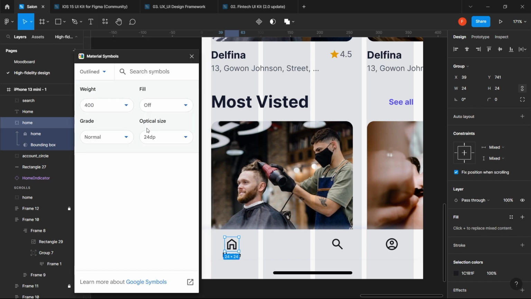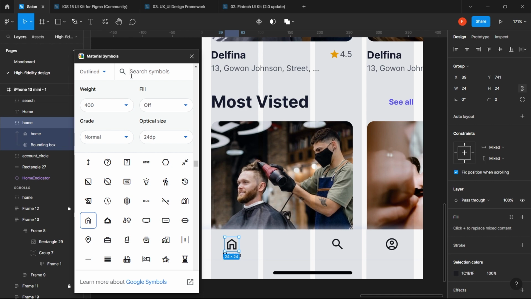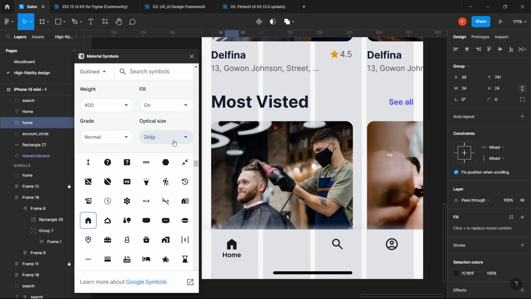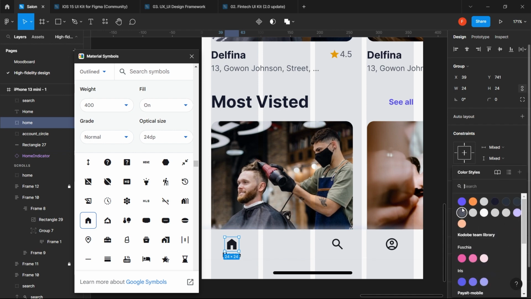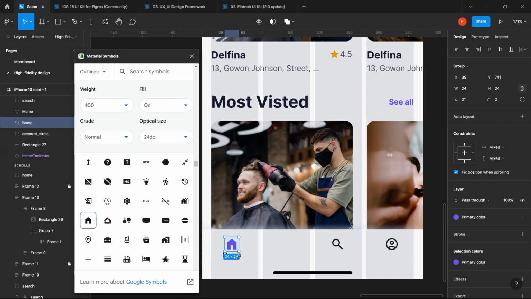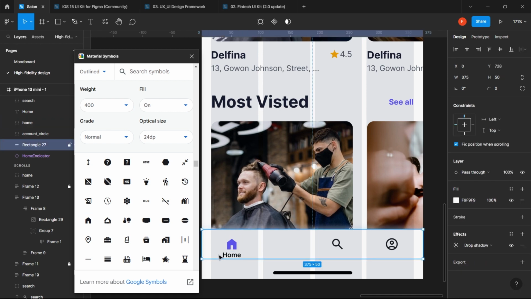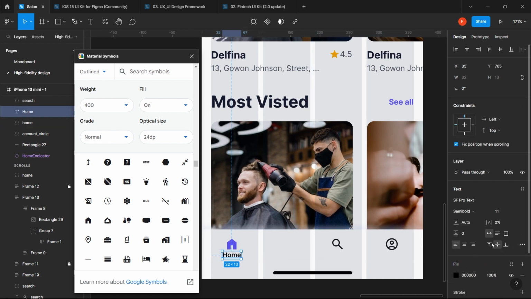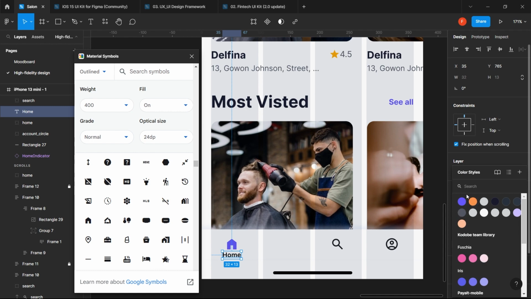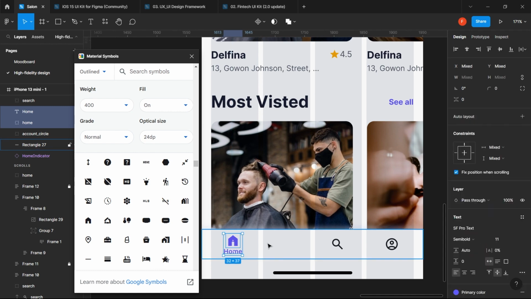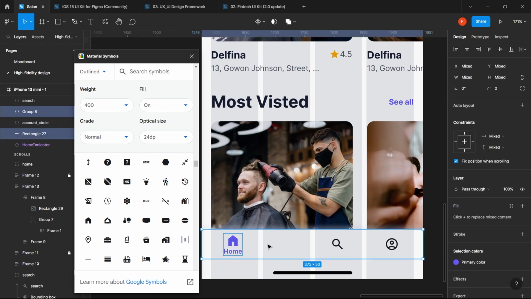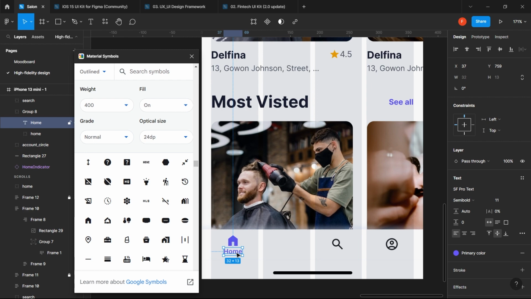So I'll go back here. I've selected it, search for home again. Okay, so now I'll say a fill. So it makes it a fill, and then I can give it primary color. This one, and then give this also our primary color. And then I'll select both of them and make sure that they are aligned to the center of this place. Okay, that's done.